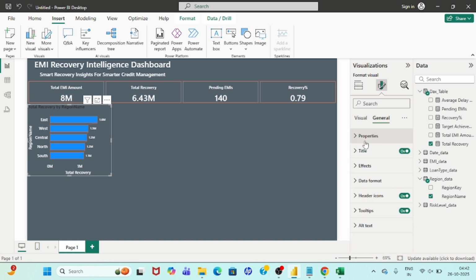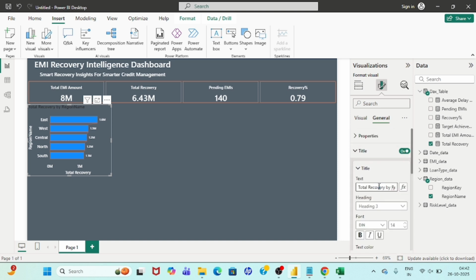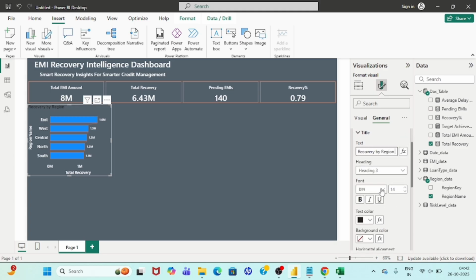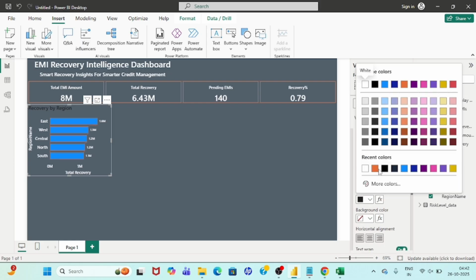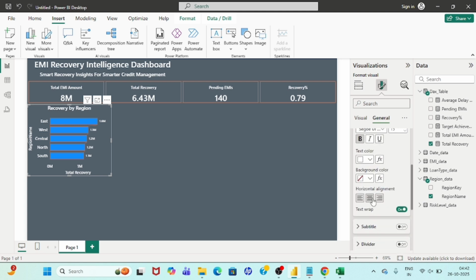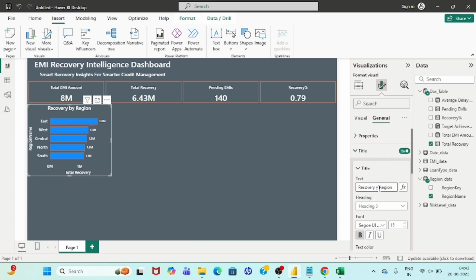And we have title and total recovery. So I want to write recovery by reason. Okay, recovery by reason. Now this should be our standard one. This, let's make it 15, and let's give bold size, text color white, and let's give it a middle, right? Recovery by reason. So we are done with this.